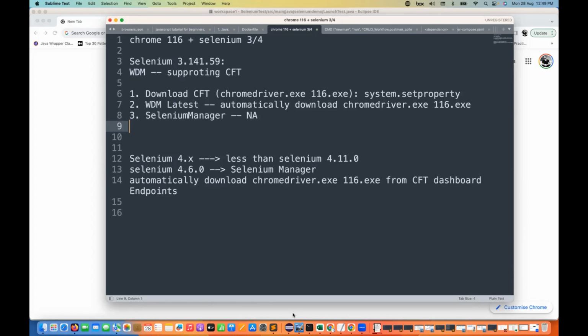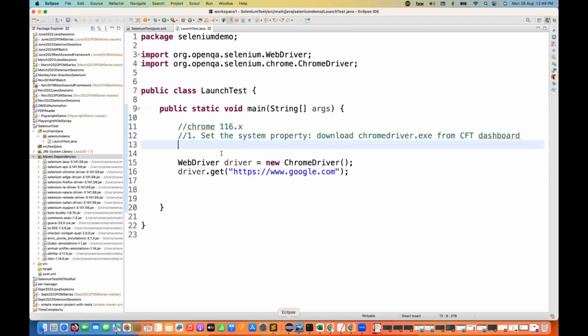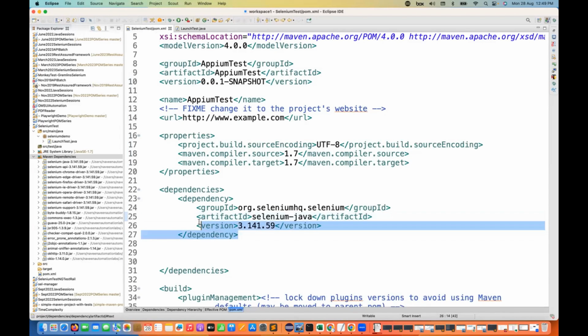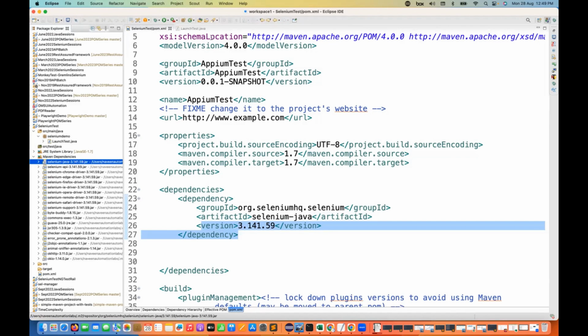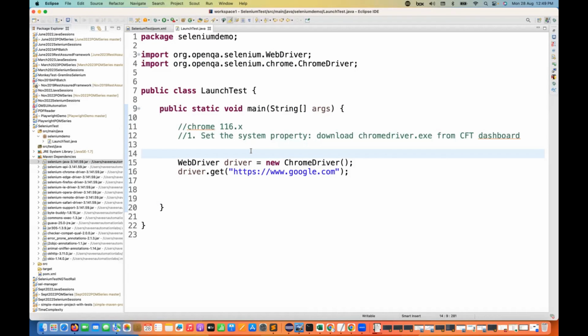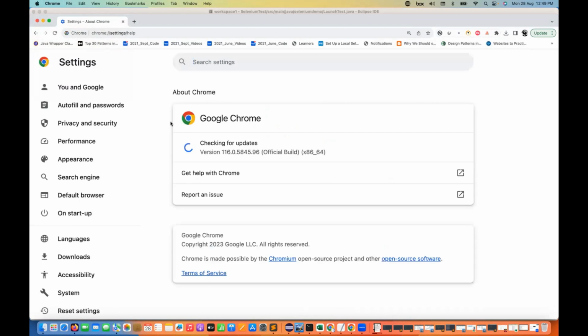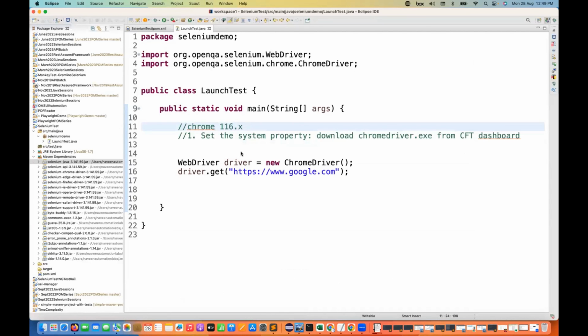Now we will go to Eclipse. Here you can see one project that I have already created, and this is my pom.xml file. I'm deliberately using 3.14.59. You can see all the jars are for Selenium 3 only. And then this is my test. In my browser, I have Chrome 116. You can see this is my Chrome browser, and if I open About Chrome, this is the 116 version that I'm using. It means my regular browser version is 116 on my laptop.